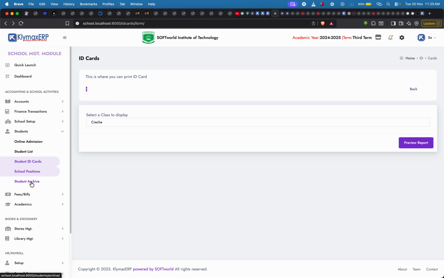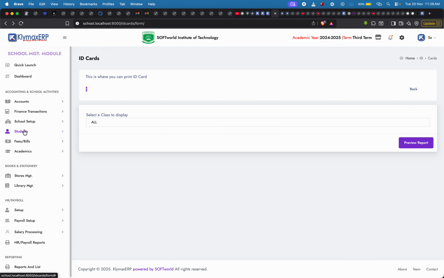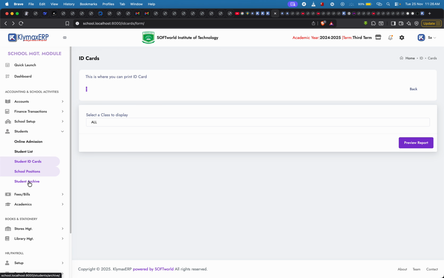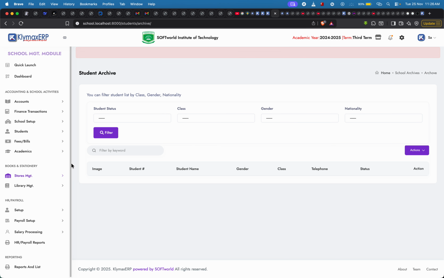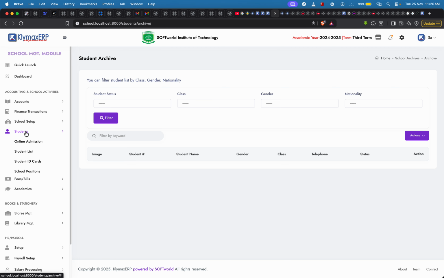Then we have school positions. So the schools and their positions. And then we have student archive. This is where students who have completed school, their details will be here for further search. And if you want to look into the history of the school and the students, you can do that as well. We have bills, fees or bills.